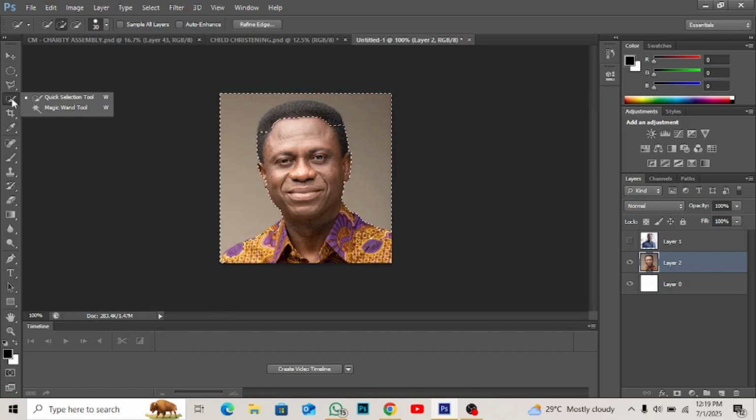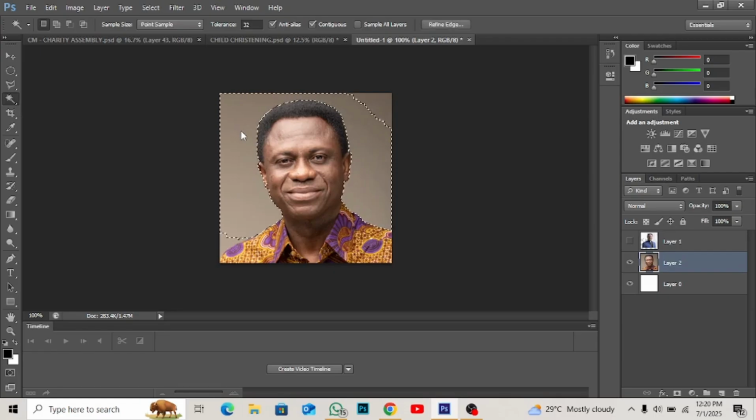Now, still under that tool, we also have the magic wand tool. When you select that one too and click on the color, it will select that color like this. So when you click the background color, it will crop it.